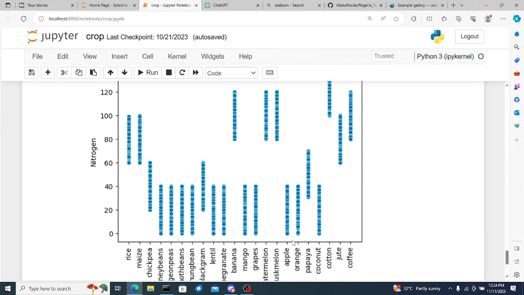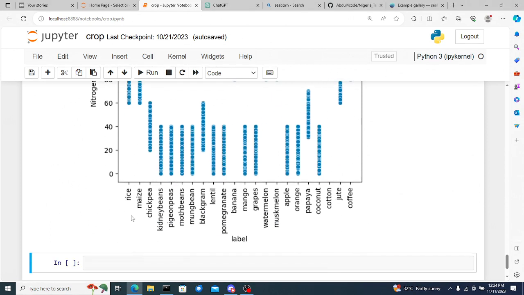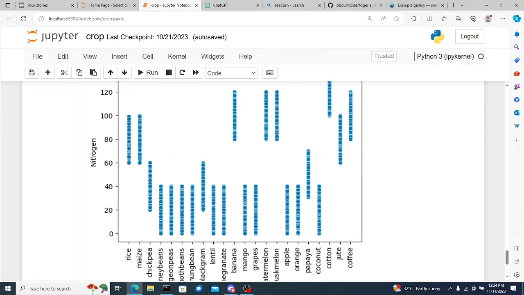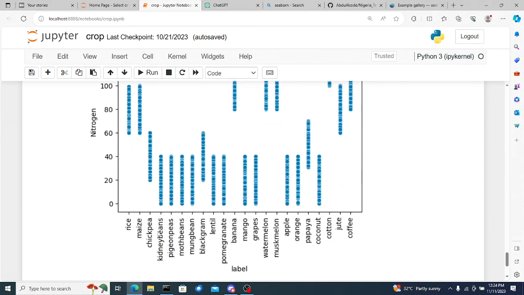Are we good? You see how you translate this. This is the crops now. These are my crops. Are we there? And these are the nitrogen requirements. Now for all these ones, this is kidney beans now. It's requiring from 0 to 40. Pigeon beans, all that were classified as pigeon beans has nitrogen between 0 and 42.